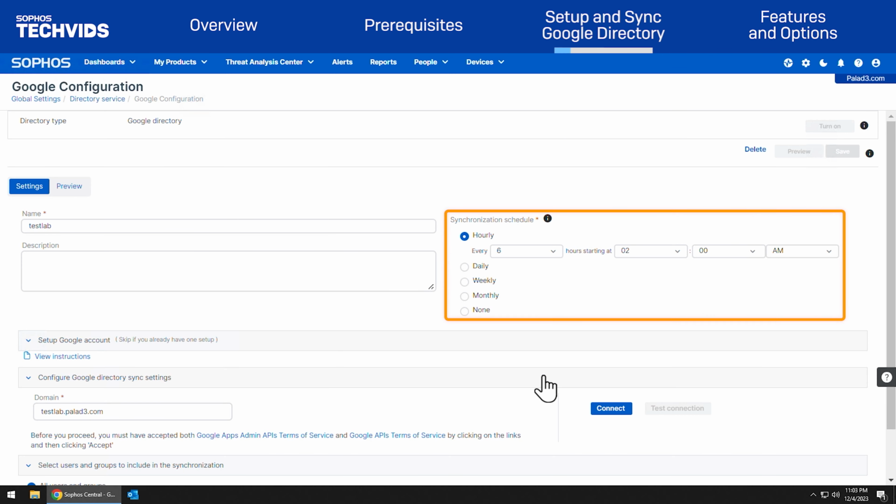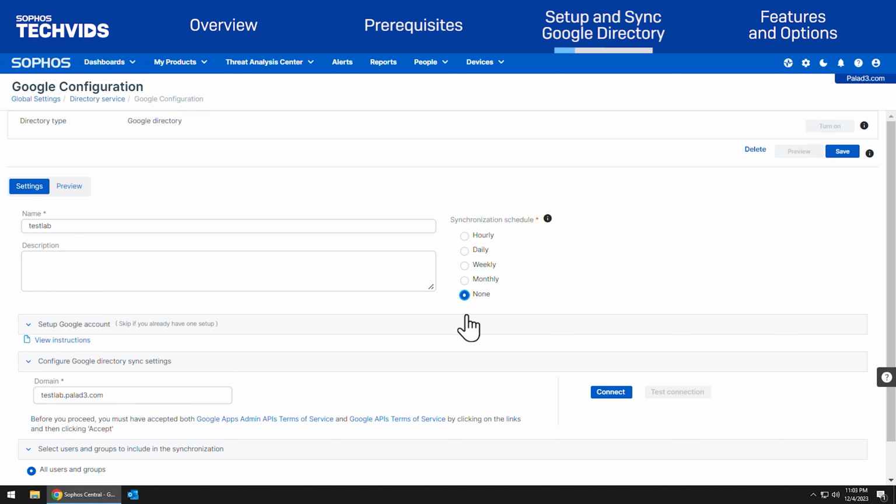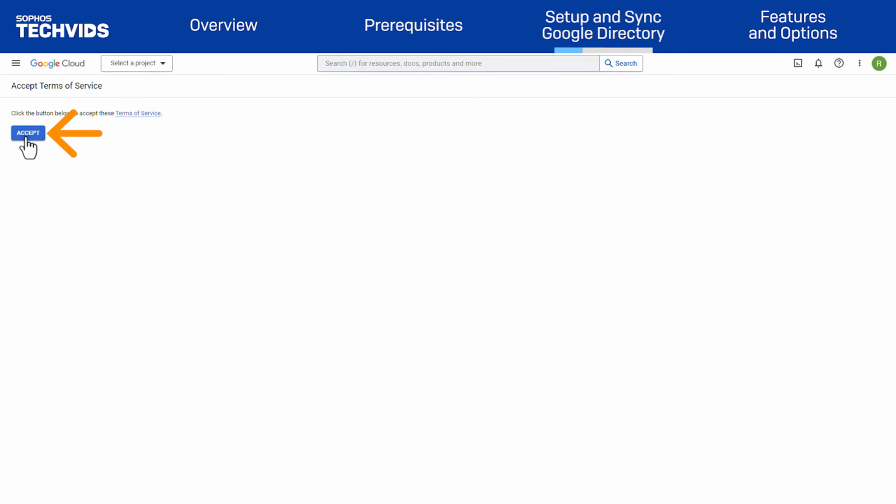Here, you can set the synchronization frequency to hourly, daily, weekly, monthly, or if you only want to synchronize on demand, choose None. The View Instructions link takes you to the documentation page relevant to this TechVid. Now, before clicking Connect, ensure you accept the two Google API Terms of Service. Make sure to open each link and accept the terms. You can close each respective window once you've accepted.